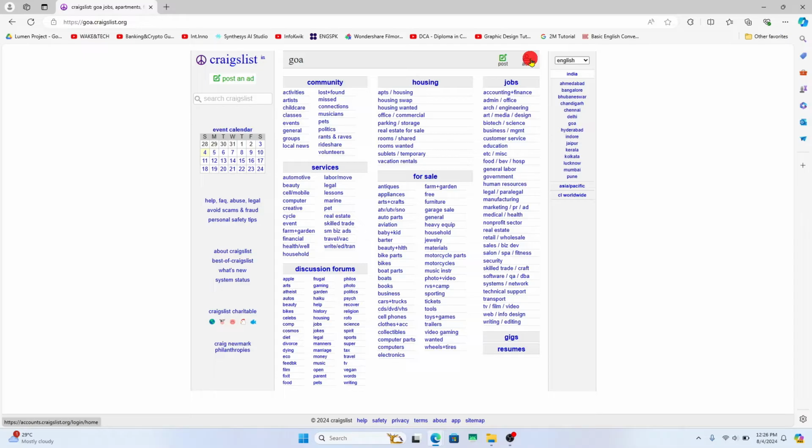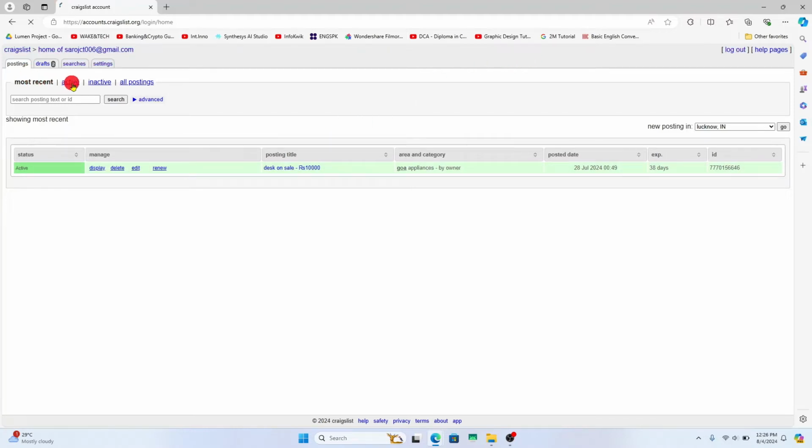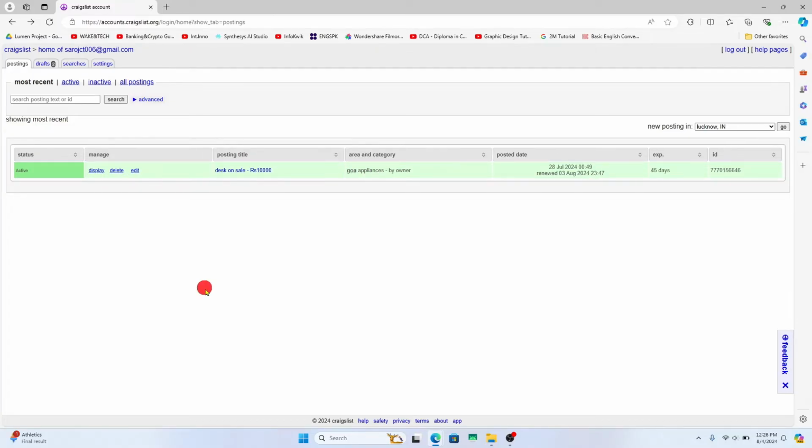Once you are logged in and taken into the homepage, click on the same account icon, which will take you into your account homepage. Now you will see the advertisements underneath your most recent as well as the active and all postings tab.